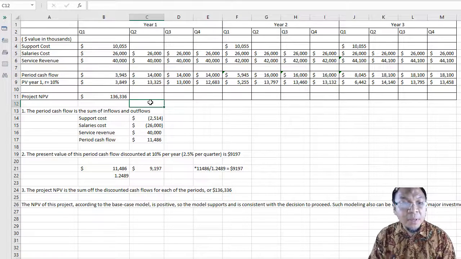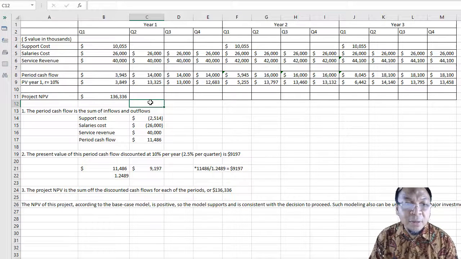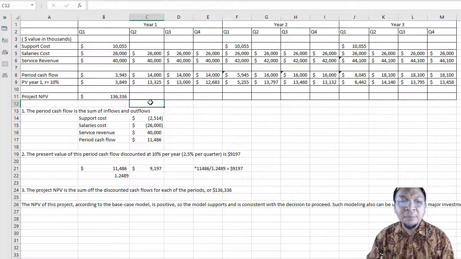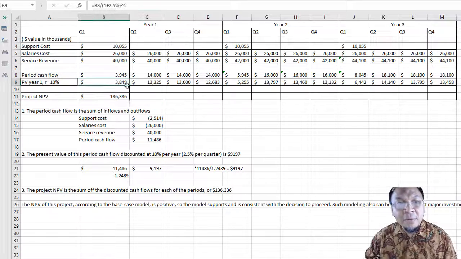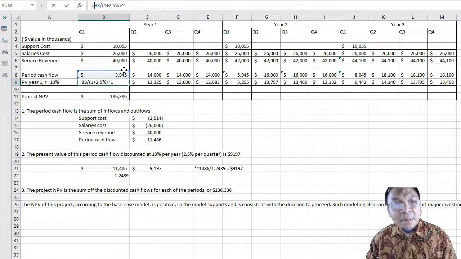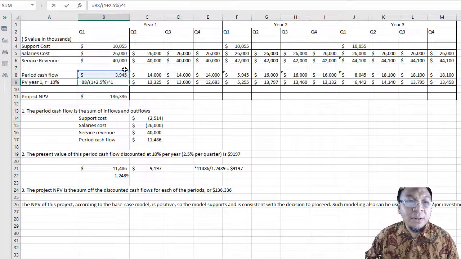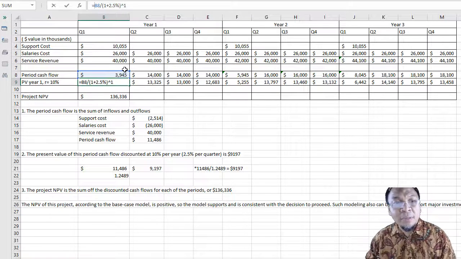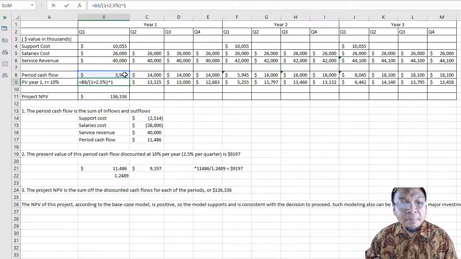The third one that we can improve is the calculation of present value. In this case, the present value is totally manual. B4 divided by 1 plus 2.5%, as the quarterly interest rate, to the power of 1, power of 2, of 3, of 4.